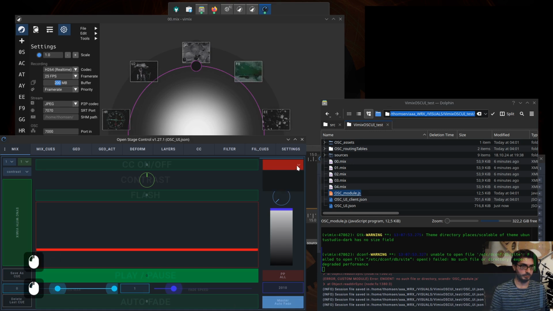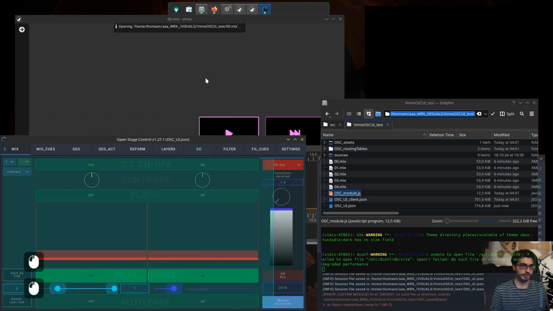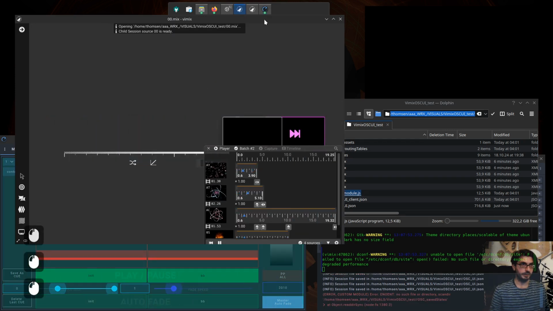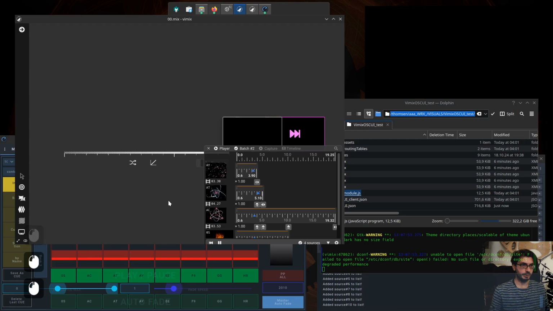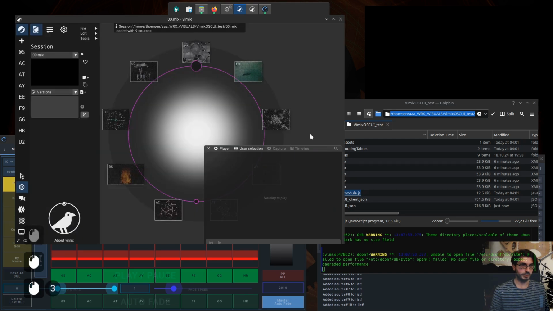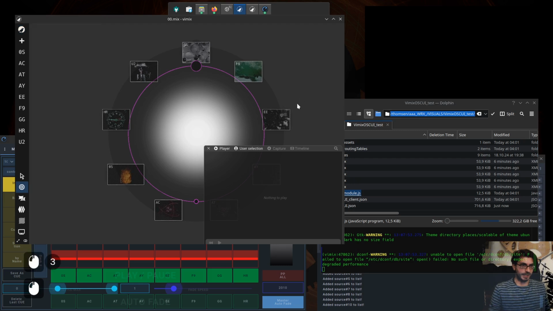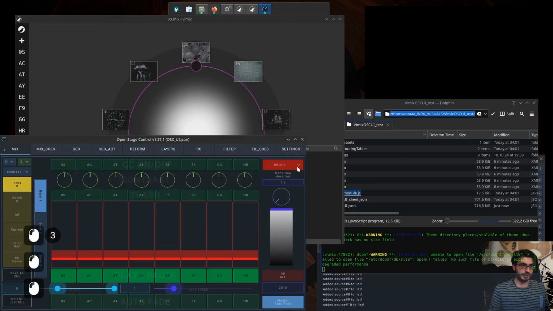Okay, so from now on, what we should be able to see in this little drop down is exactly the files we created, the mix files. And this is where the fun begins. So if we open this up, you can already see that Vimix is loading the file. Oh, there's a little bug, okay. Maybe we do this again.